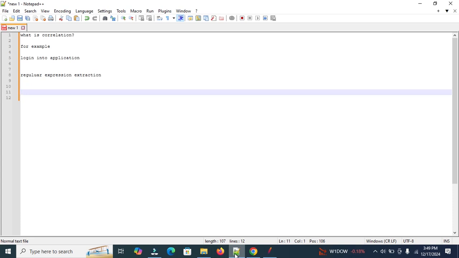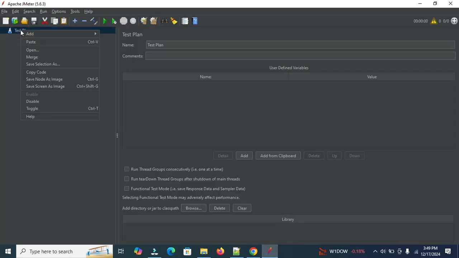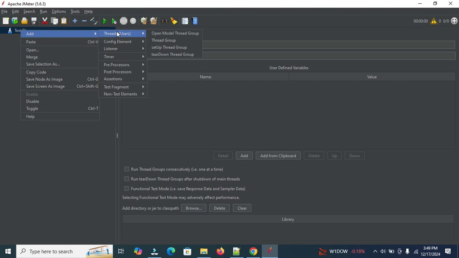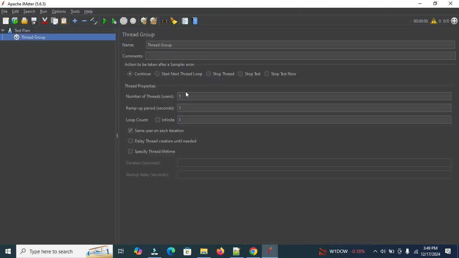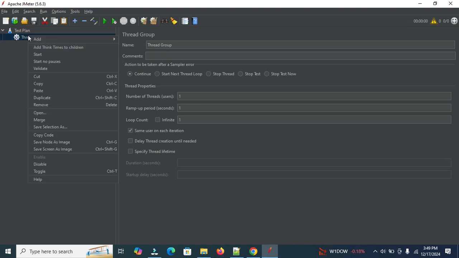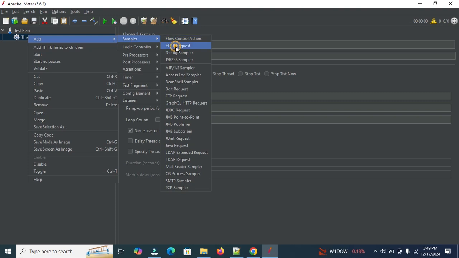So let's begin. Open JMeter, right click on test plan, click on add, thread group. In the thread group, enter the number of threads, ramp-up period, and the loop count. Now, do not change anything here, just use number of users 1. Right click on thread group, sampler, and then click on HTTP request.